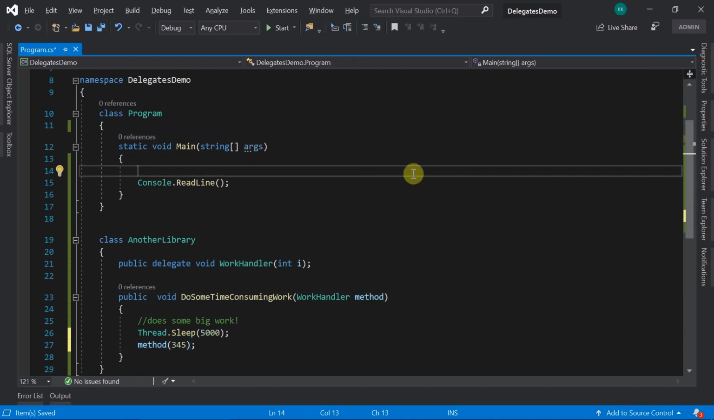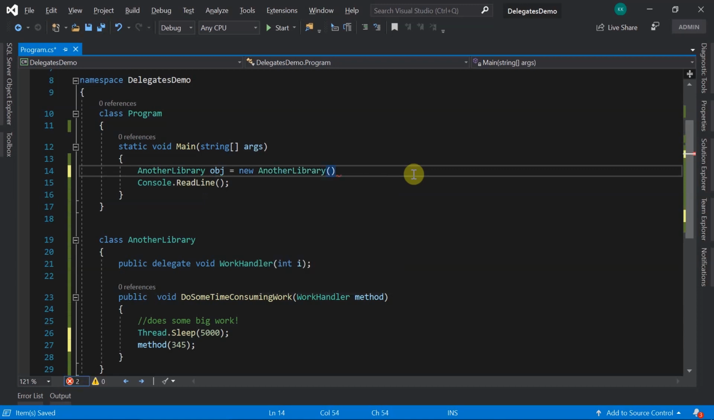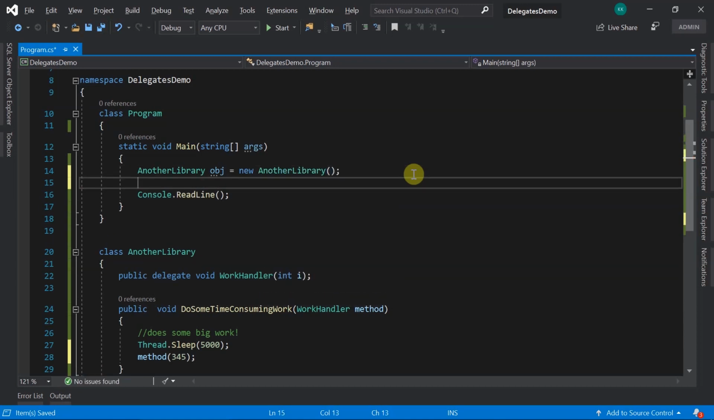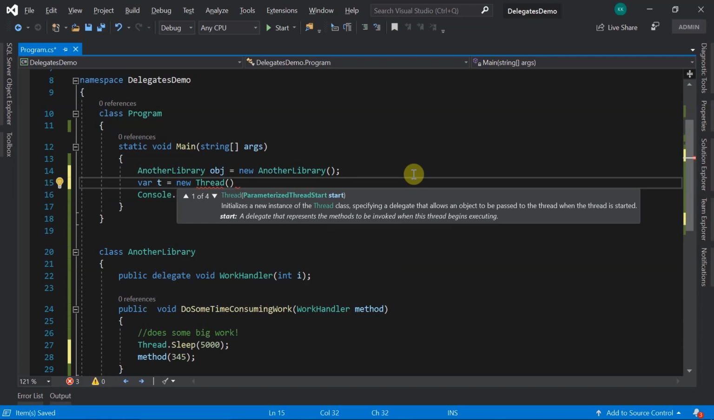Now from the Main, first we will create the object of this library class, maybe some object equal to new class. Then I can start a different thread, so I'll say var t is equal to new Thread, and I'll use a lambda expression.